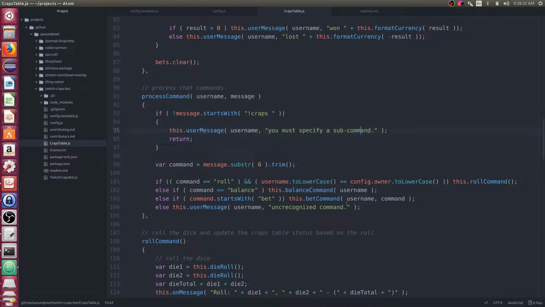Let's go look at this. Let's just say you must specify a command. Now we'll just say you must specify a command. We'll stick with the basics there.